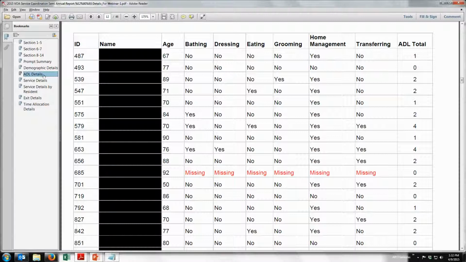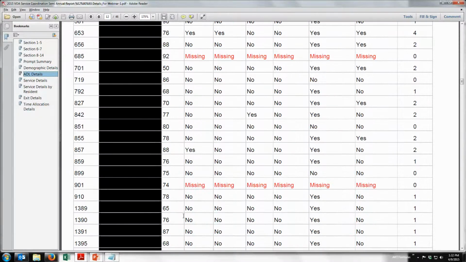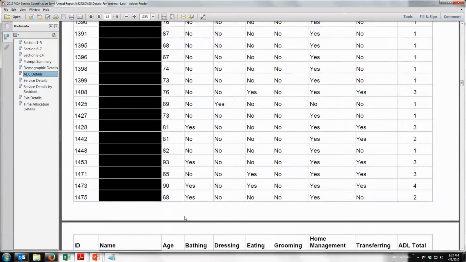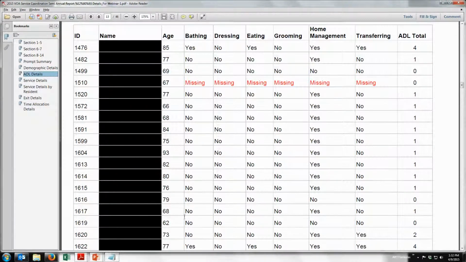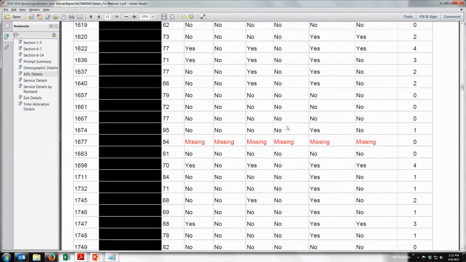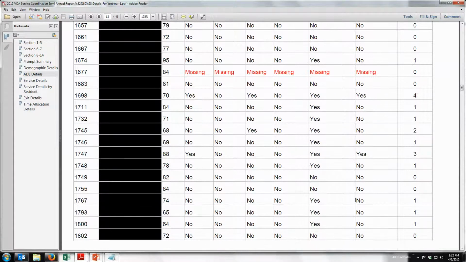In the ADL detail summary, you'll see each of the ADL categories as well as the response recorded for that person. It also shows the age of that individual person, and you could simply go through the list to find the person that does not meet the criteria that you're looking for. You can find persons that have missing ADL assessments. You can also find persons that have missing ages or incorrect data entry completed.